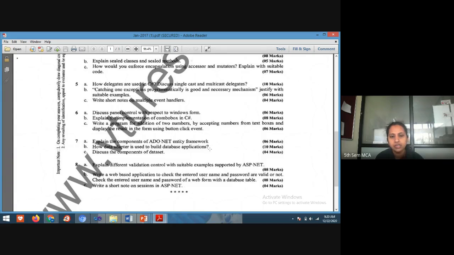And the last question is, explain different validation controls with suitable examples supported by ASP.NET. In the last class also I discussed the required field validator, custom validator, and compare validator. These concepts you have to explain.